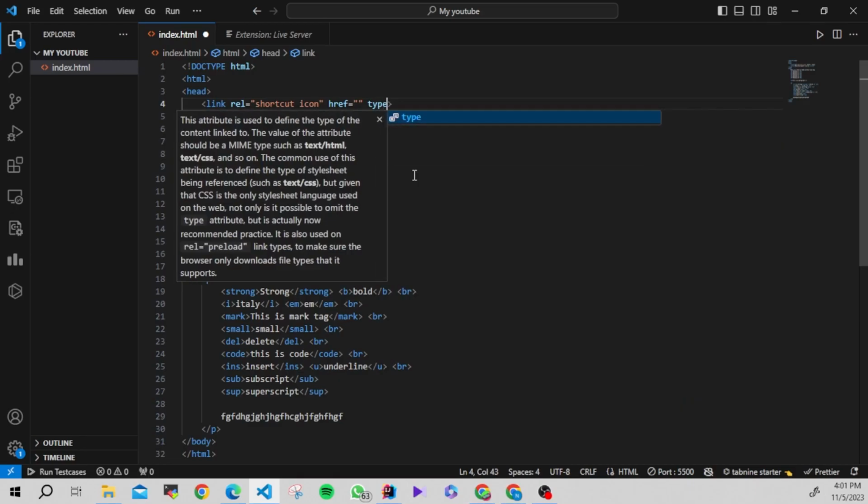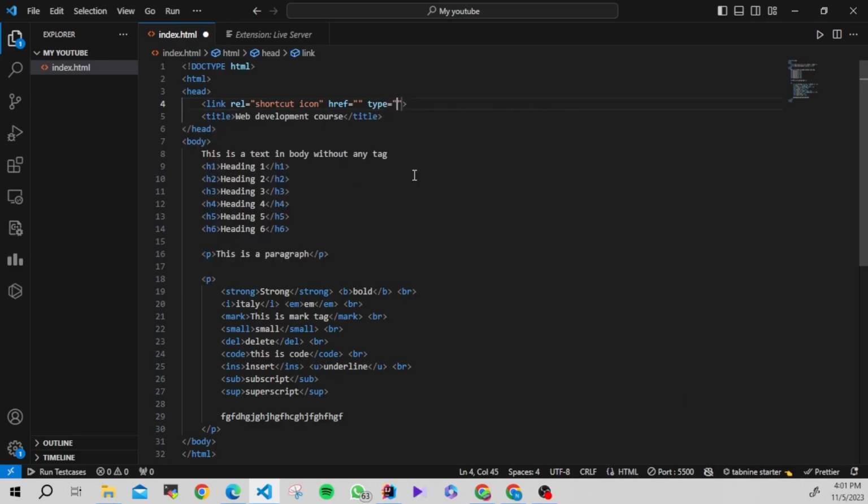We'll use a type, and we can use a type as image/x-icon. Okay, and now let's download the image.